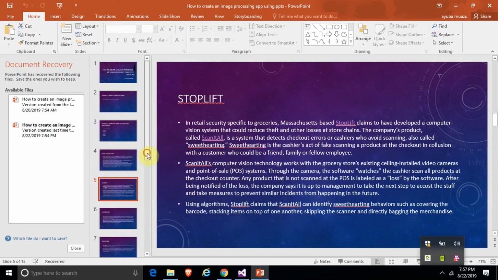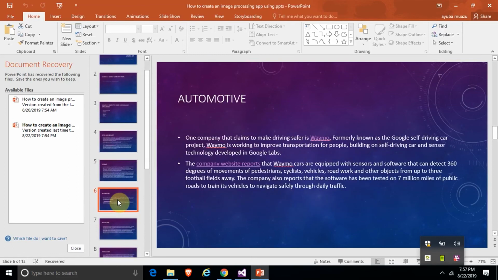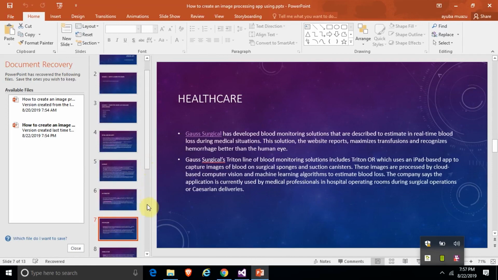We also discussed the use case in the automotive sector, the automobile sector, and we talked about this particular company, Waymo, and how they're trying to use image processing applications, the Vision API, in building self-driving cars and sensors and all that. We also looked at it in the healthcare industry.